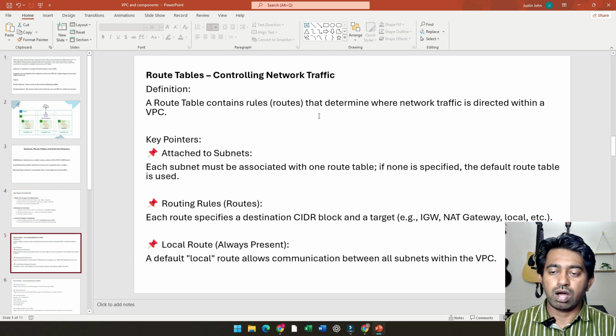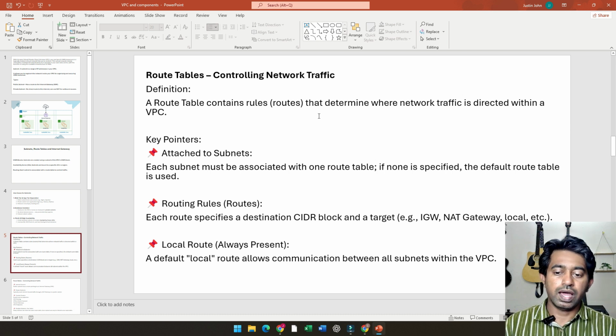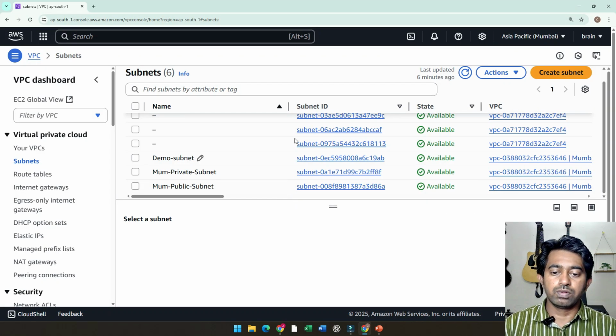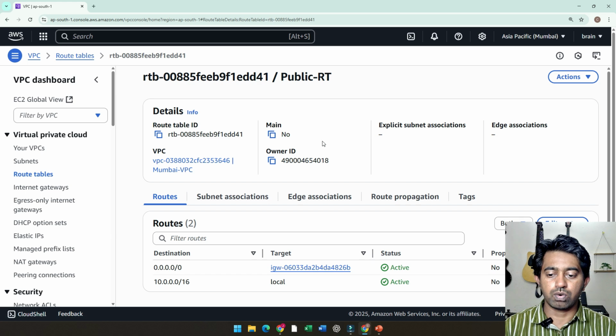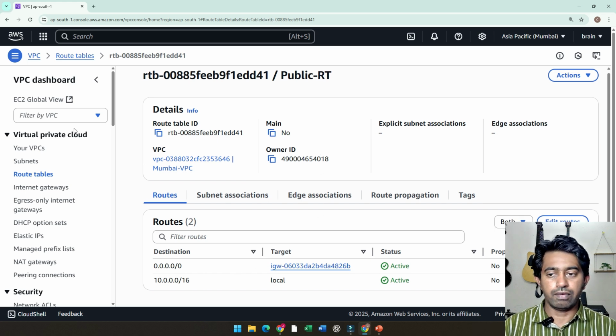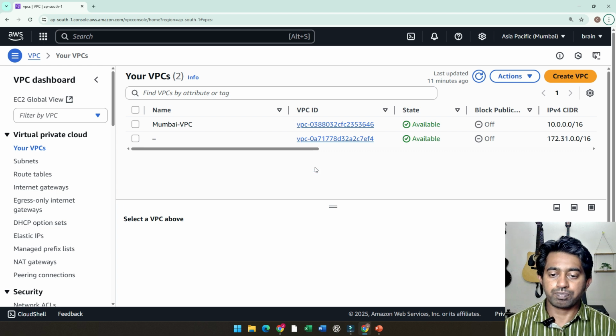Okay, so now how do you manage the traffic from the subnet to different places? For that, you use something called a route table. If I go to route tables here, you'll see I have created a route table called public route table, where RT means route table, and a private route table. If I go to these route tables, I will have different routes. Let me show you exactly what we do.